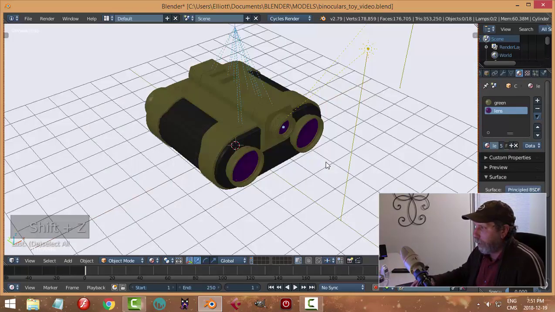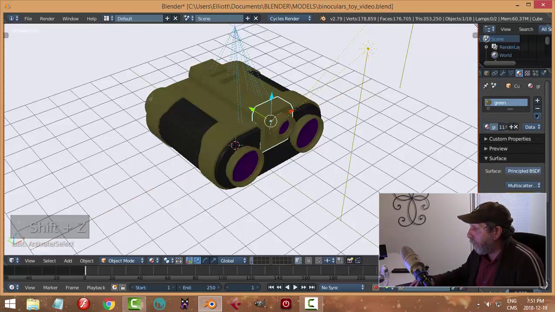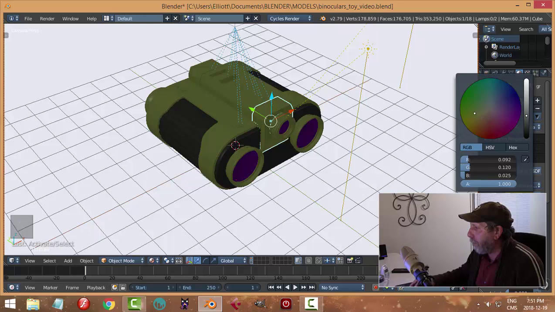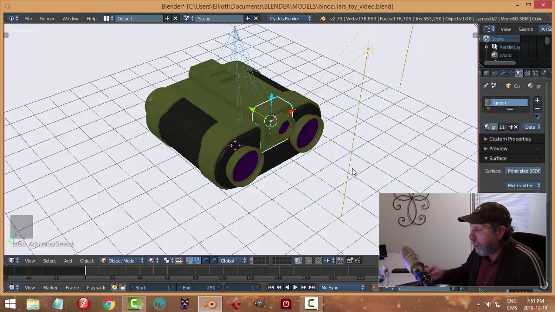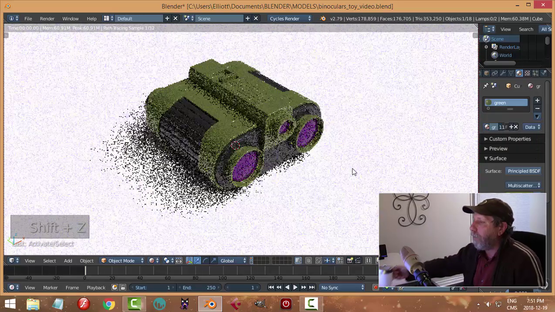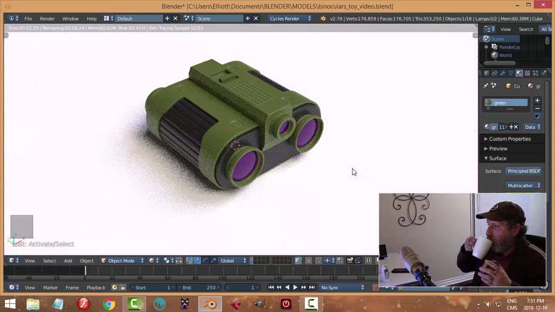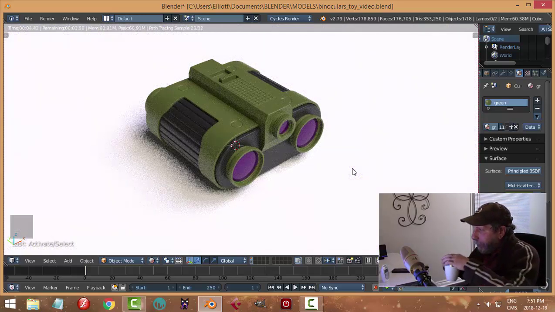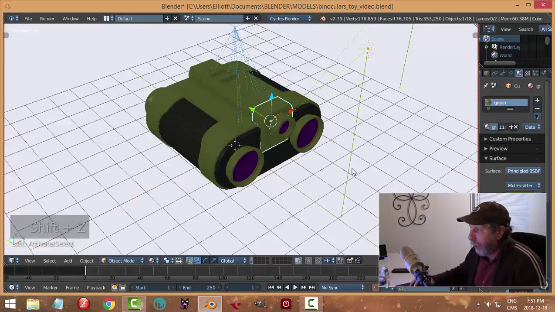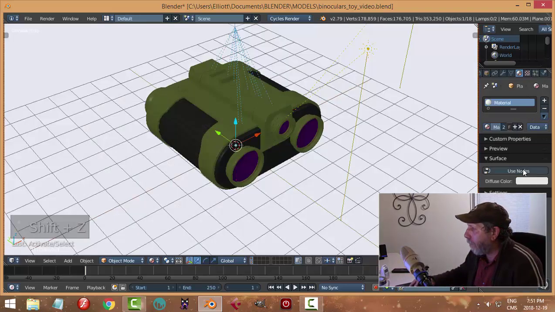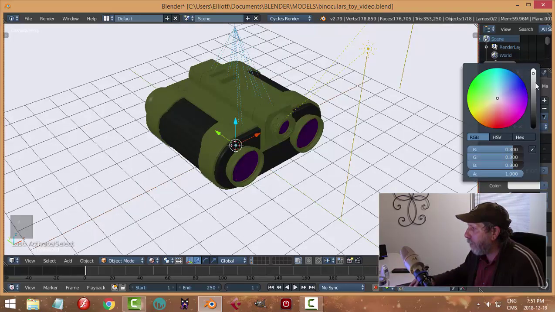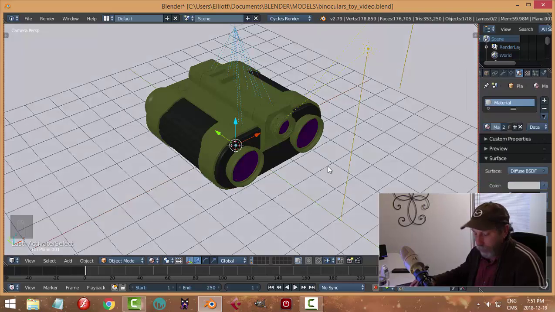Okay, so this, I think I need it to be a little bit more green, like that. And this, oh, that's white. It's absolute white. That's a bit better.